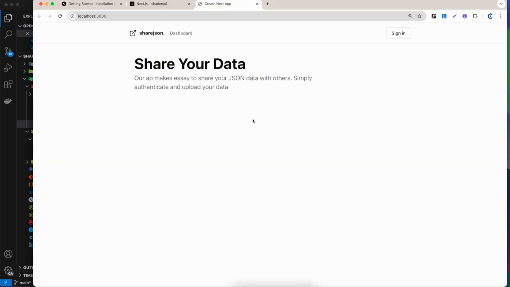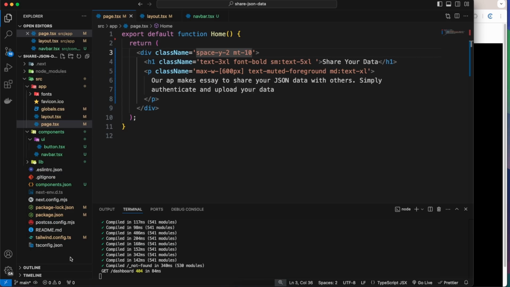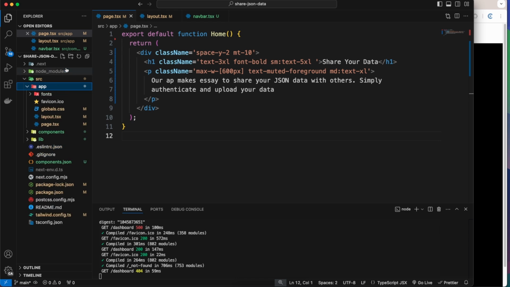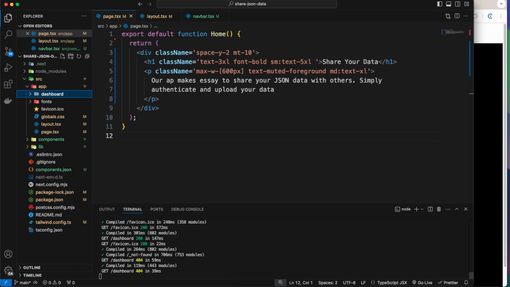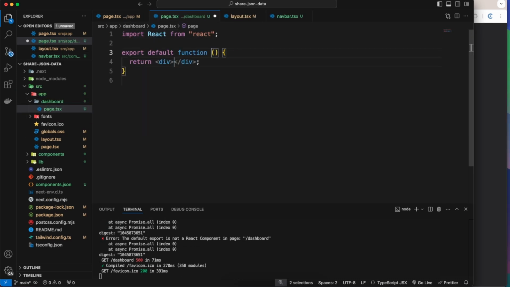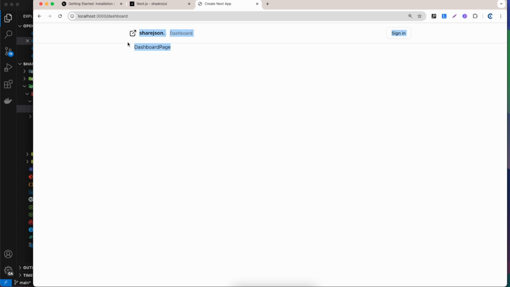Great. So next, let's work on our dashboard, right? When I click the dashboard, of course, nothing is going on right here because we haven't created any dashboard page. So now let's create the dashboard page. Inside the app folder, I'm gonna create another folder called dashboard. And inside the dashboard, I'm gonna say page.tsx. So here, let's do RFC, change the component name to DashboardPage like that. And of course, now we have this dashboard page, right?